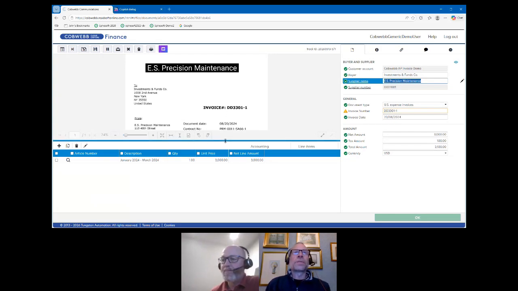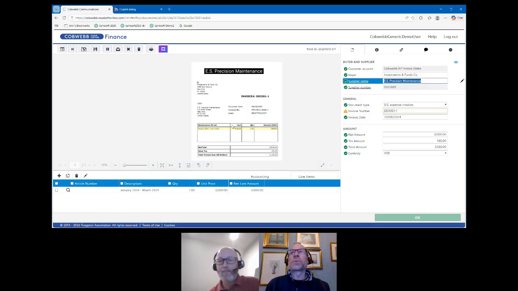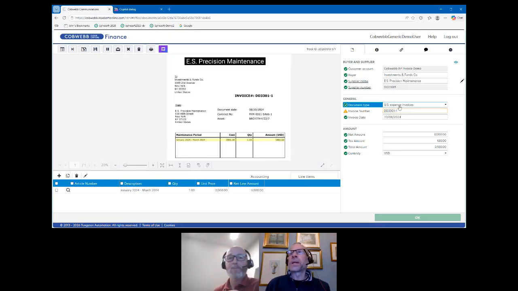Just to extend on the knowledge a little bit more, here's the invoice. There's no purchase order number on it. It's automatically come in and it's been classified as being an expense invoice. So it refers to expense invoices, but really they're just non-PO invoices. So if a purchase order number is not found, it will classify it as an expense invoice.